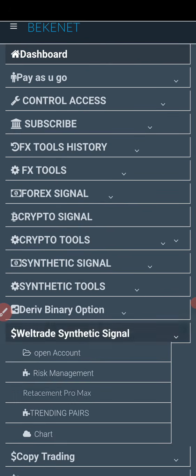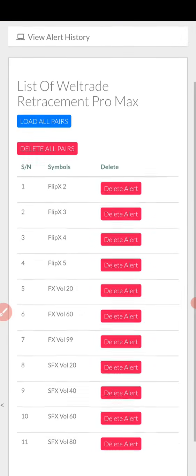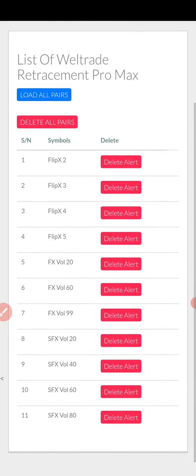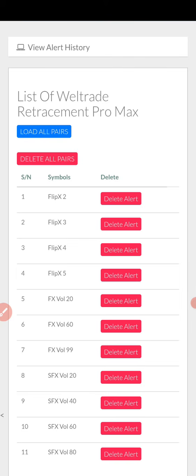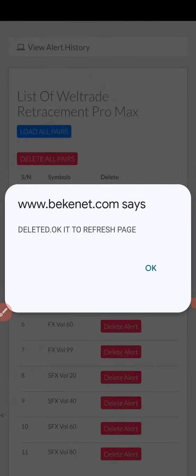Click on well trade. Once you click on well trade, look at it, retracement promise. Once you do that, as you can see, I'm trading all. You click load, everything will appear. Then you can still remove the ones that you don't want by just clicking delete. Once you click delete, the ones that you don't want will go out.